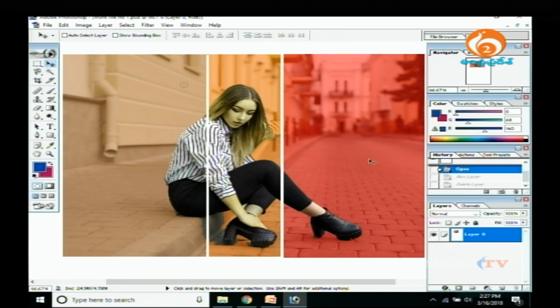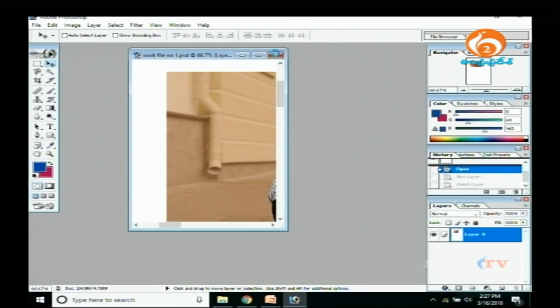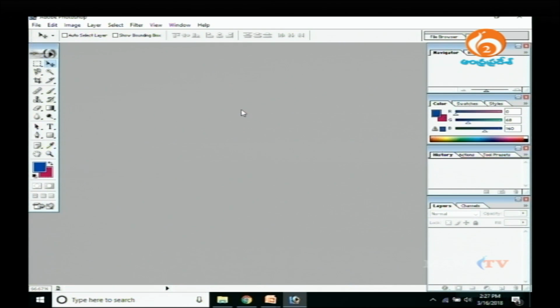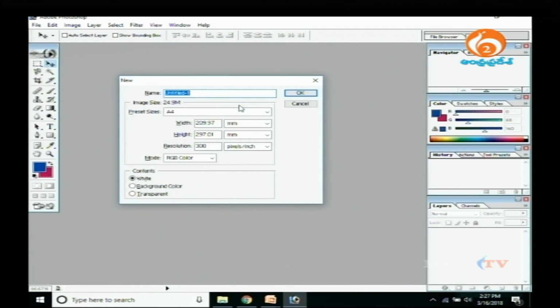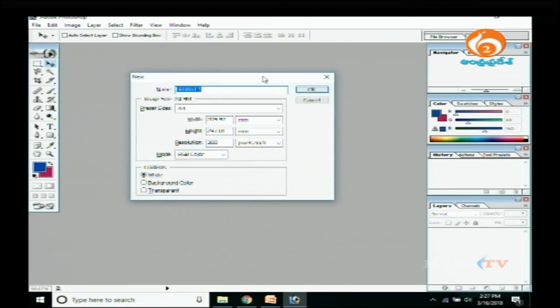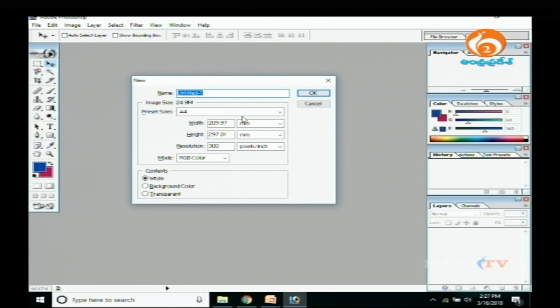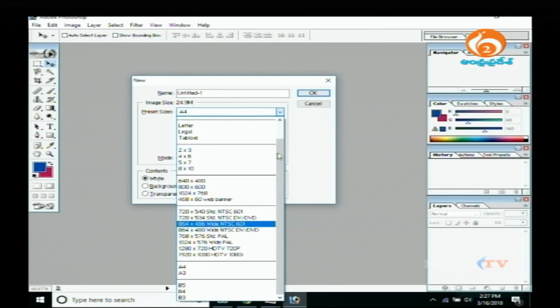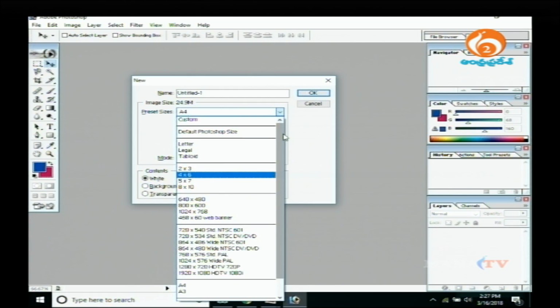So now let's not work on this, let's close this. I'll press Ctrl+N. And when I speak about the new document here, guys, this is the most important thing that we should learn. I think I have already told you, we have been working on A4. Guys, Photoshop is basically dependent upon the sizes of the papers you work on. These sizes decide how exactly good you are in Photoshop.